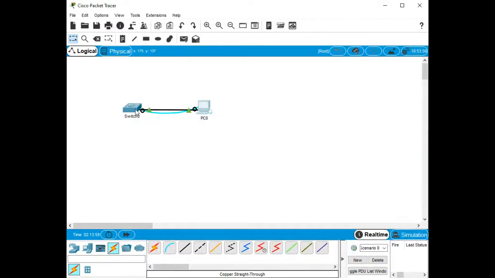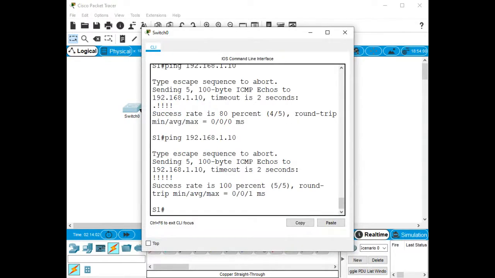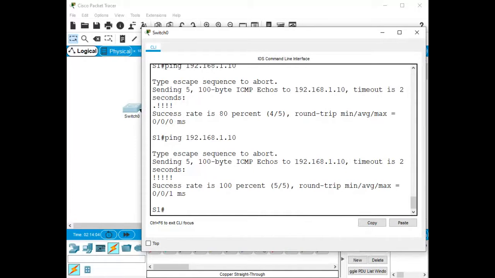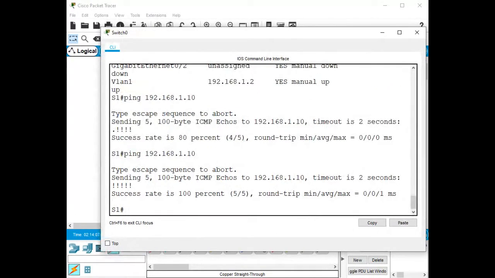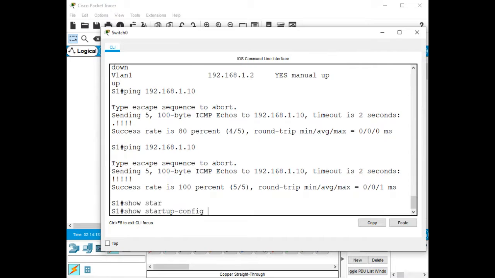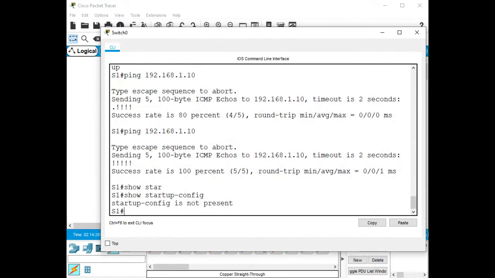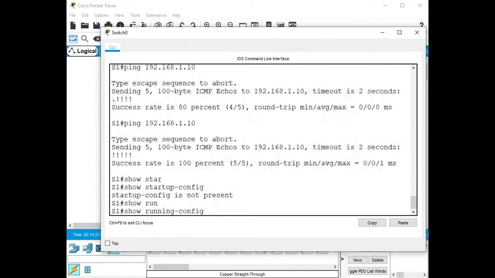Now let's go back to our switch. Let me expand it a little bit, and a little bit more this way. I'll wipe out the picture here because I don't want so much line wrap. Okay, so show, let's see what I want to do here. Oh yes, show the startup configuration. I haven't saved anything yet. Well, let's show the running configuration.